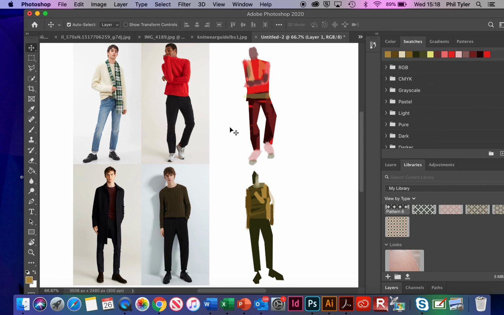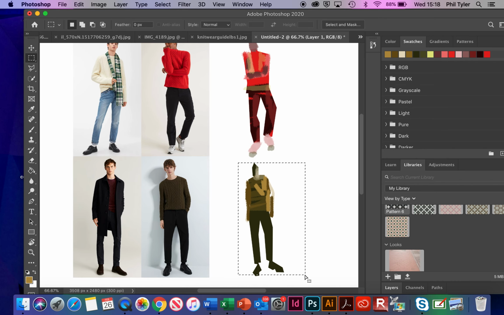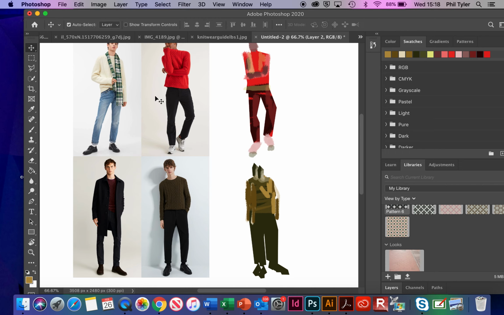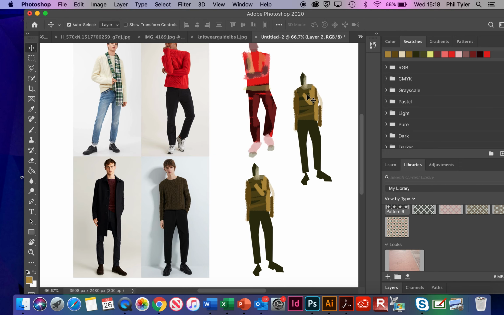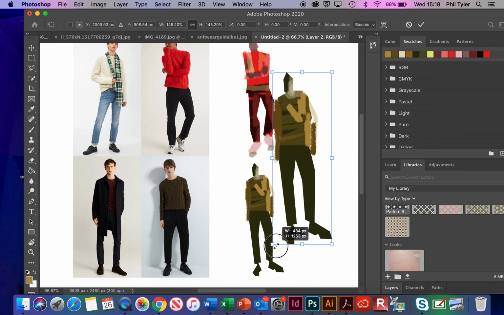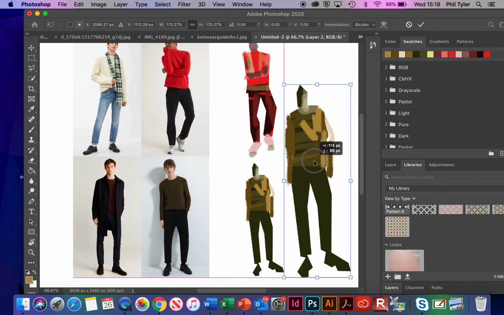Once I've created my drawings, I could select, making sure I select the whole figure. I can copy and paste, in which case I've now got a secondary version of that figure. I could transform that figure. So if I hit Command and T, I can now resize that section of the drawing.